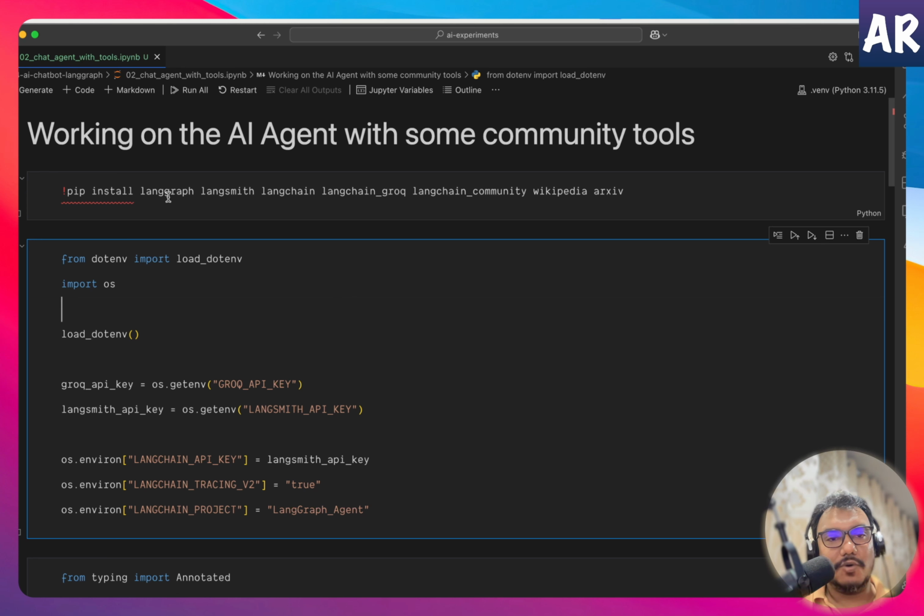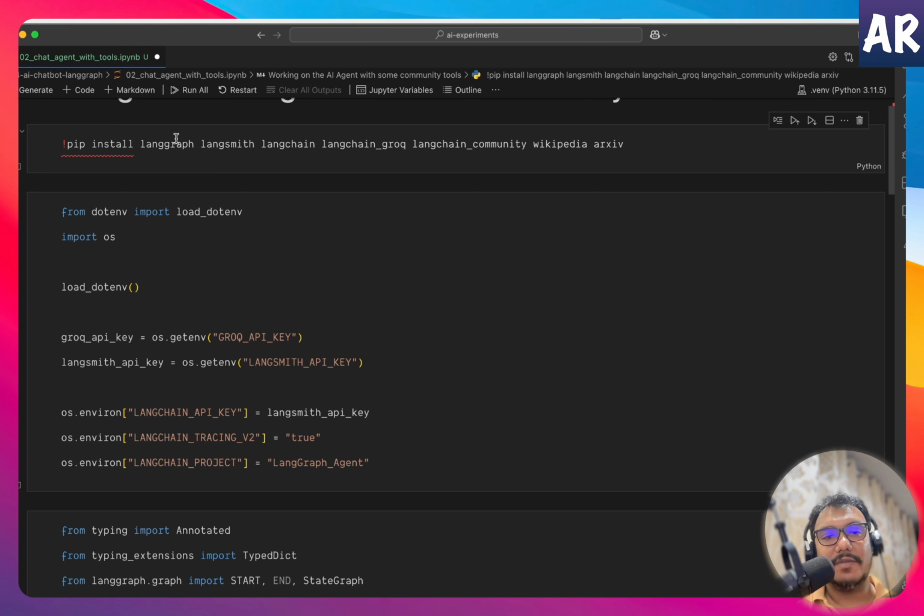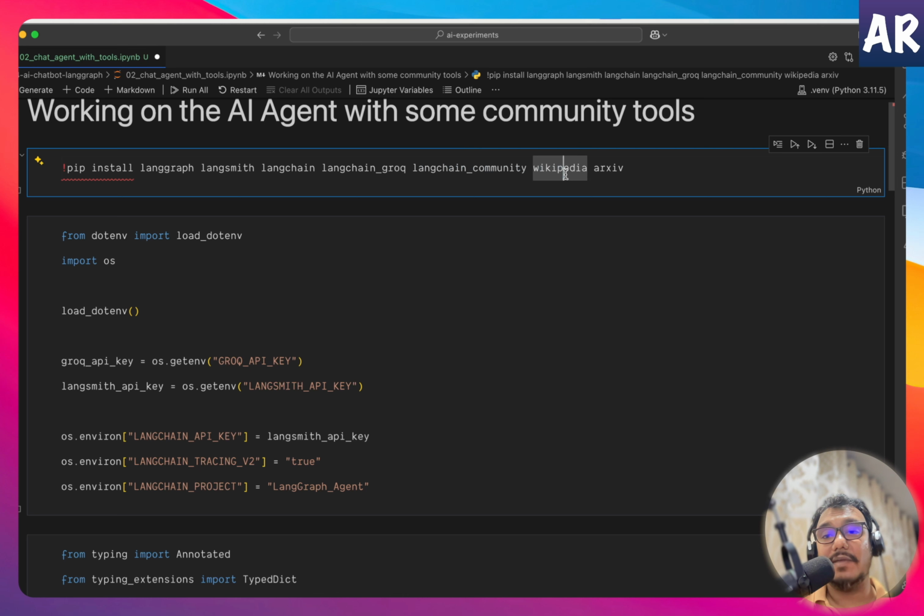In this notebook, I will walk you through the code that I have written step by step so that you understand what is happening. I'm installing these packages over here. I'm getting Langgraph, Langsmith, LangChain. LangChain and Langgraph are obviously required. Langsmith is for logging. Then I have my LangChain Grok. I'm using the Grok API so that I can communicate with the model. Then the community package, Wikipedia, and ARXIV. I don't know how to pronounce it particularly. Okay, so these are the packages. I already have them.